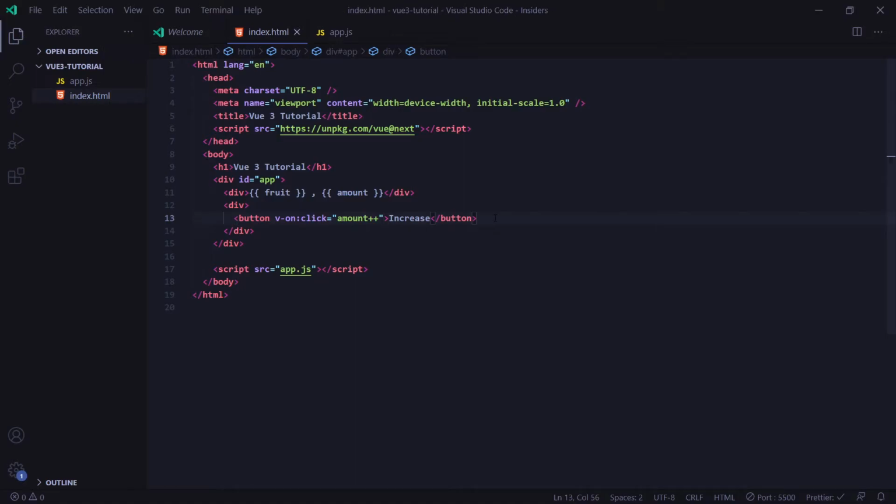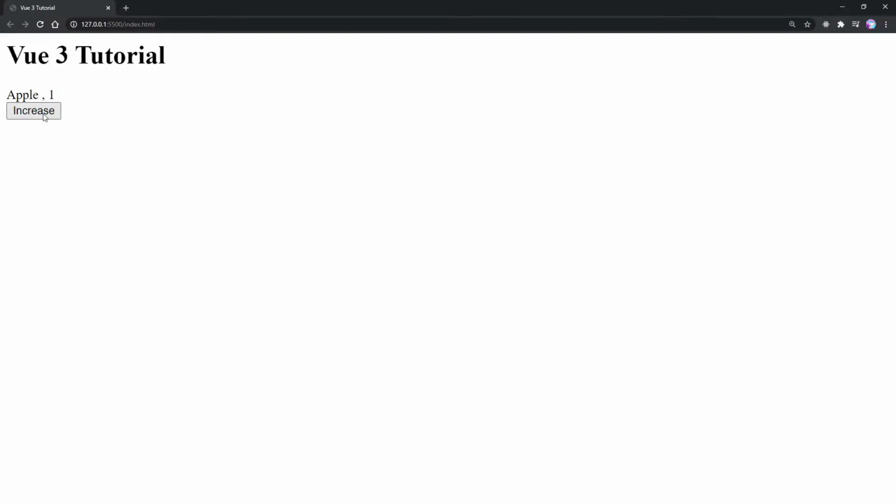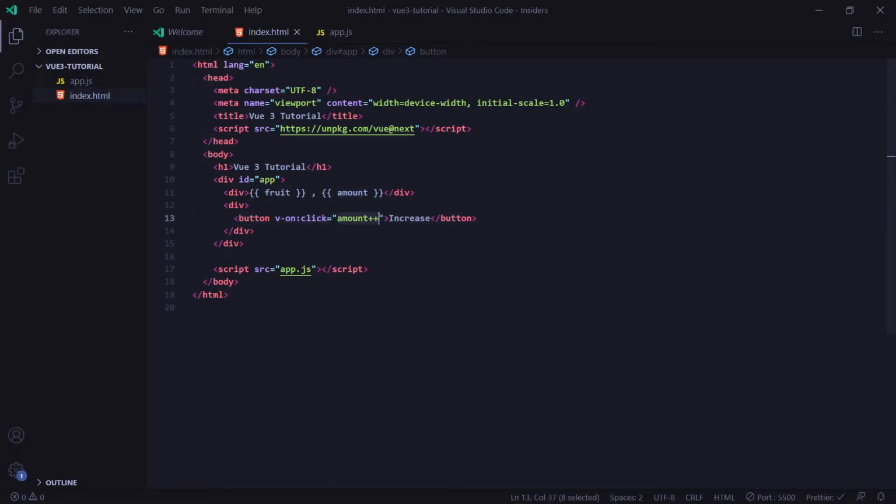And so now if I go ahead and save this and we go back to our browser, I can click on the increase button here, and you'll notice that it changed to 2, 3, 4, 5, and 6 every time I click on it. Again, that is because this is actually JavaScript. It's not just text, it's actual JavaScript that runs when the click event is fired.